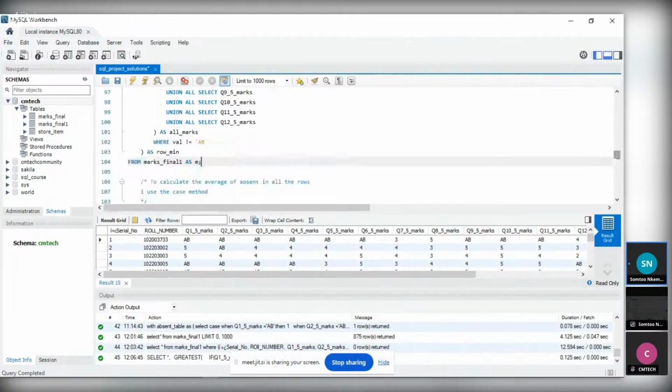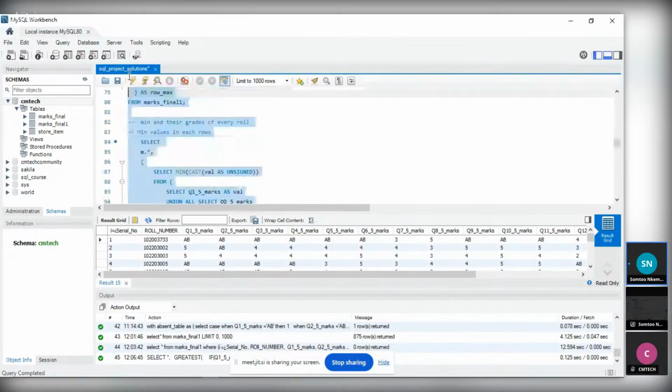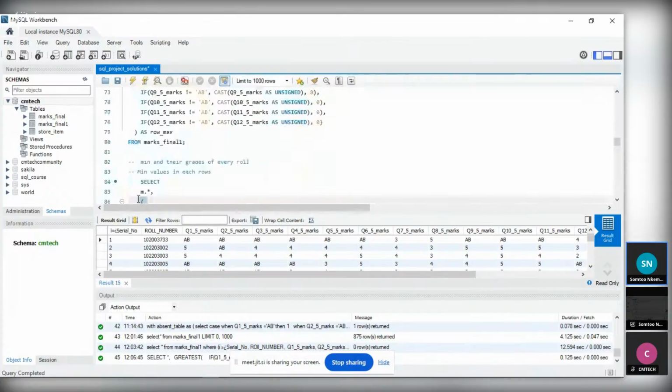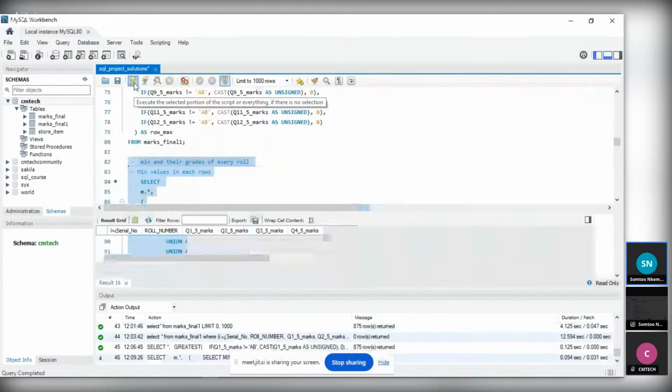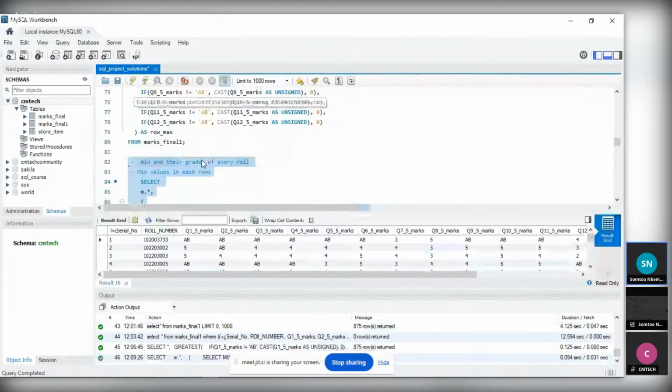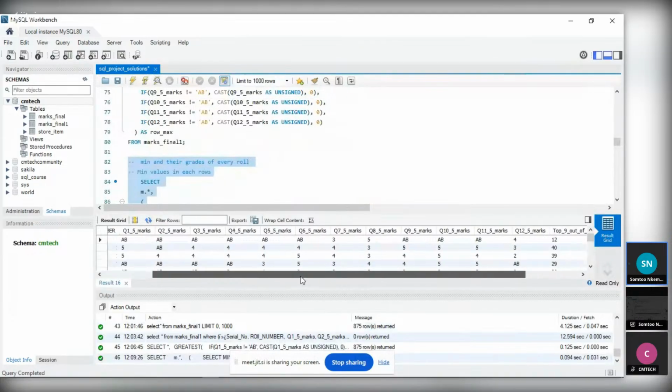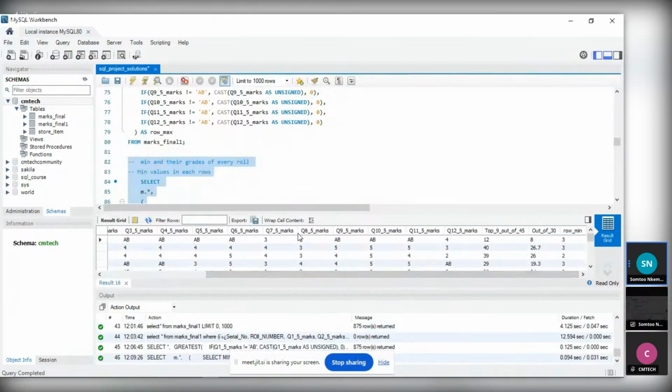Then I gave a condition where var is not equal to AB as minimum. What this simply does is that when you run it, it will print all the minimum values, but it will skip AB. You can see from here now, it skipped AB and used only the minimum.